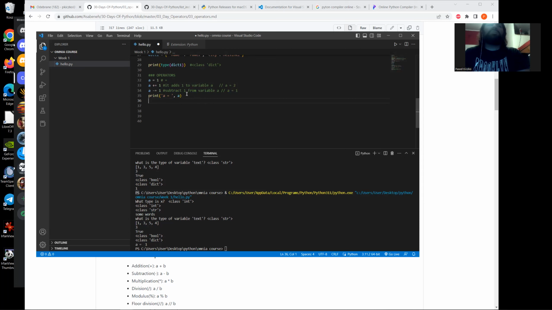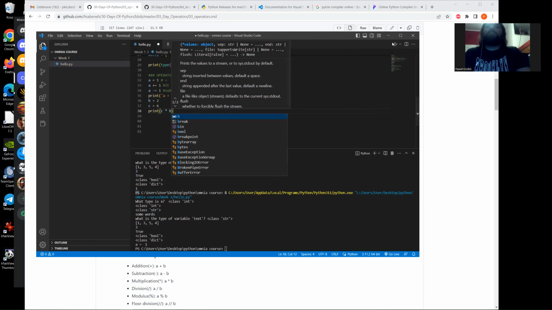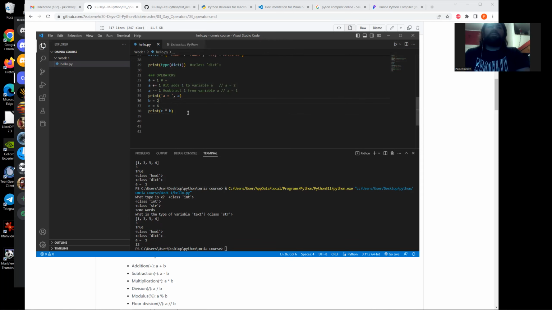So going further, we have the multiplication operator. If we define b as a 2, then c as a 6, we can view the operation of c times b, and it will give us 12.